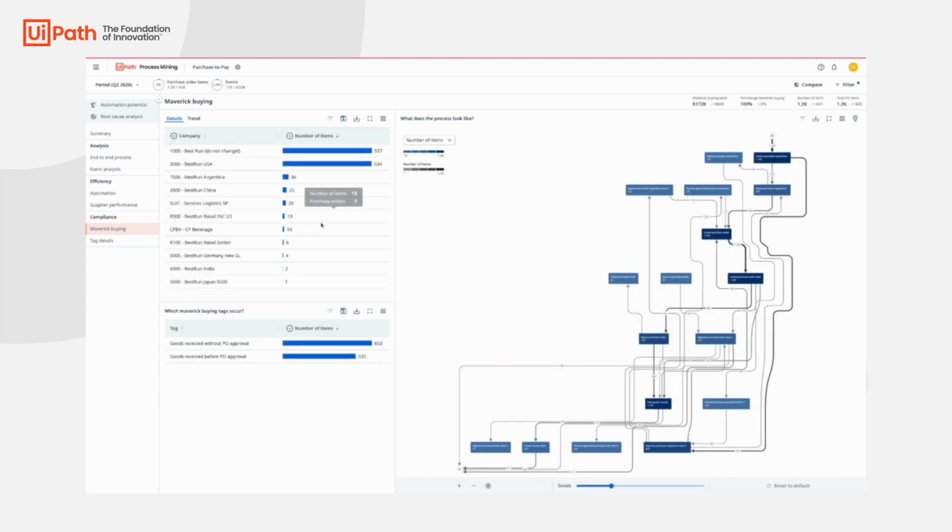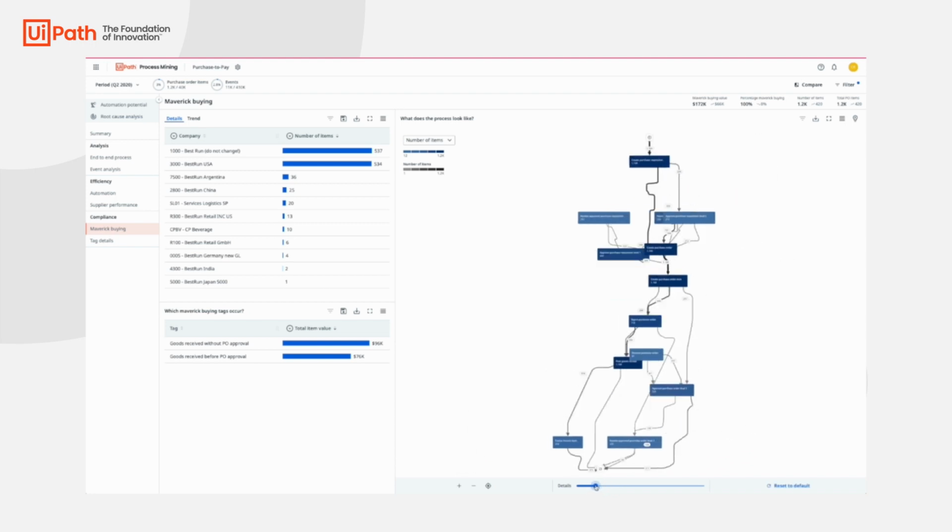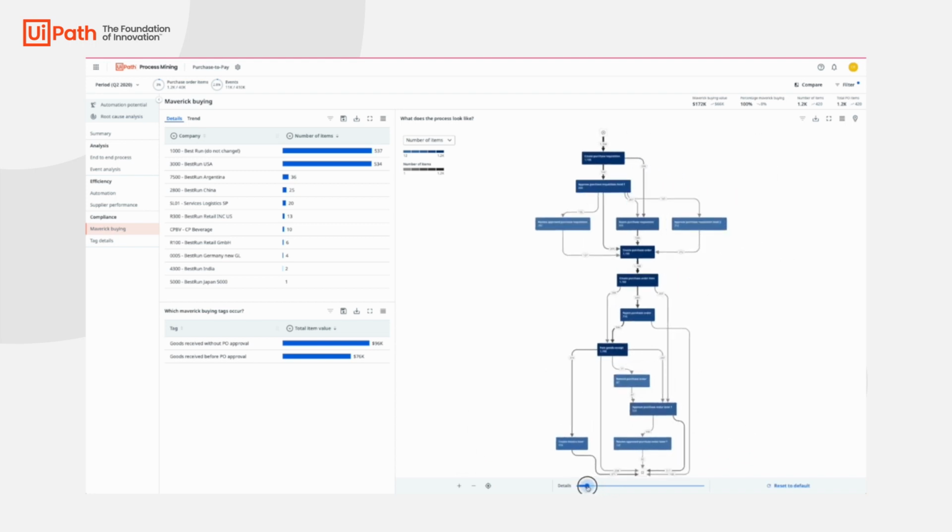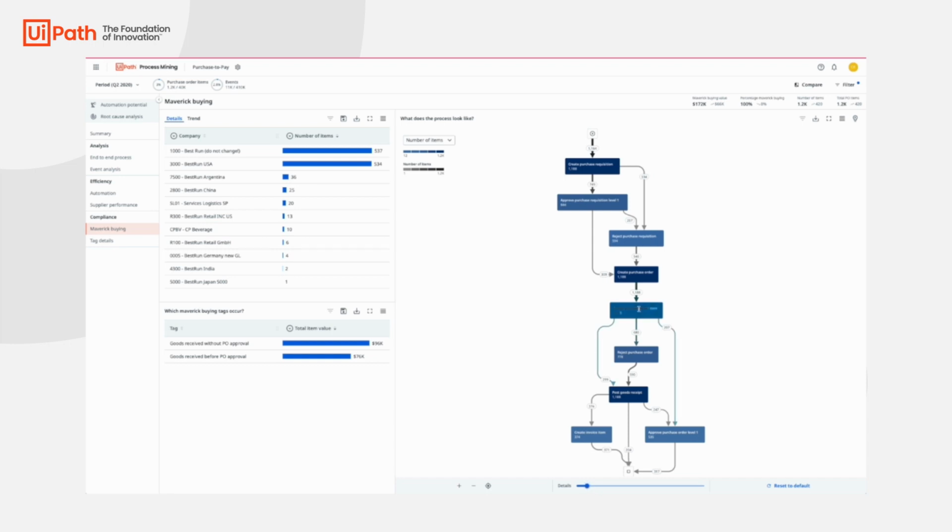I also want to understand the business impact of these cases, so I'll switch the view to see the value of these cases. The value of goods delivered without a PO approval amounts to 96k, which is far too risky for our procurement process and accounts for almost 50% of our total maverick buying challenges. As I scan through the different activities in the process graph, I can see and confirm that there is no approval step for the selected purchase orders. An optimal purchase-to-pay process always has an approval step.